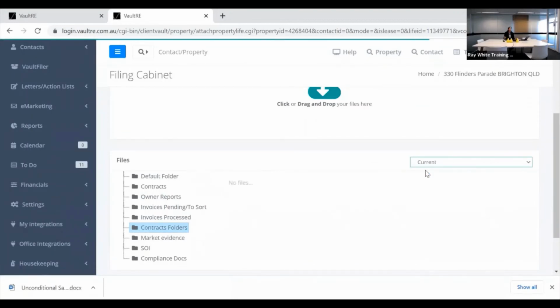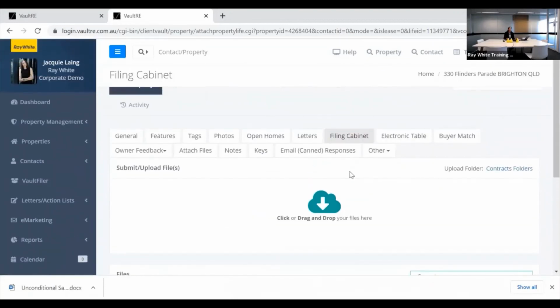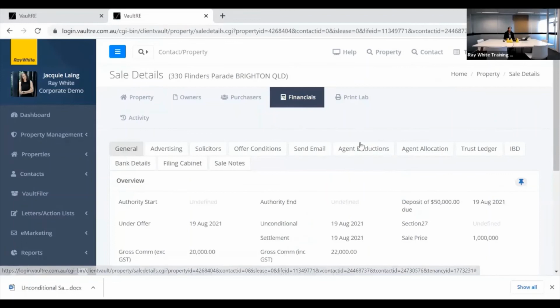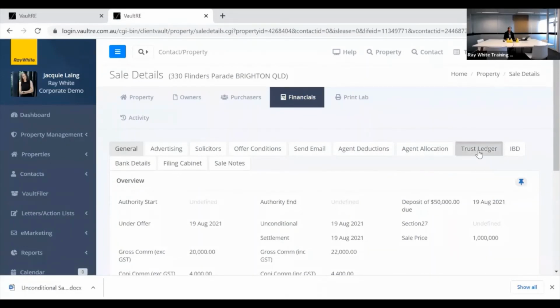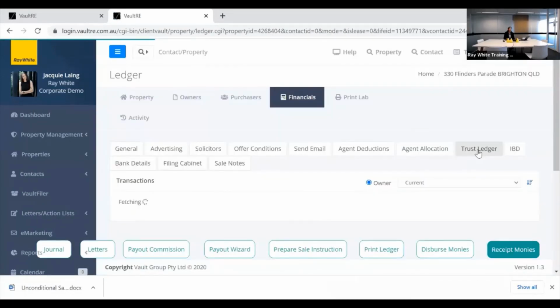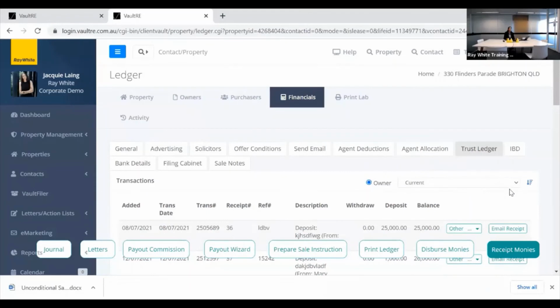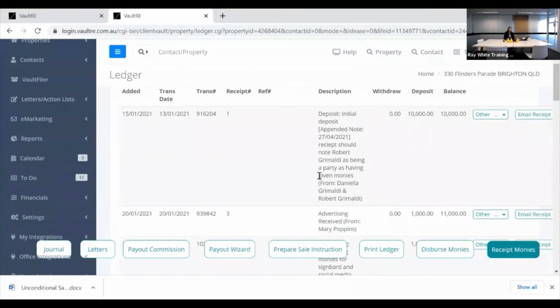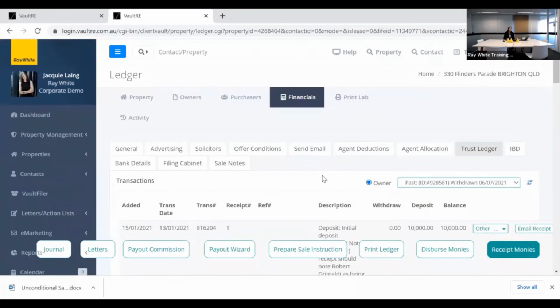So the default is always to look at the current, but you will have the ability to look at past transactions if they're on your database. Same logic applies in relation to our trust ledger. So you'll see here it's defaulting to the current, but I can come in here and look at the past ledgers that are on this particular property, and then obviously I will see everything to do with the past ledgers.